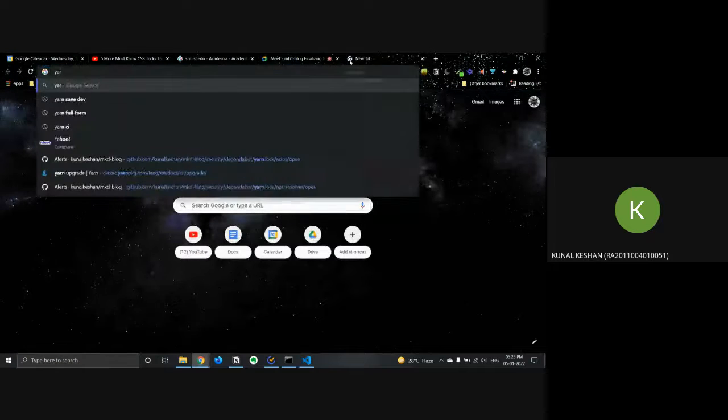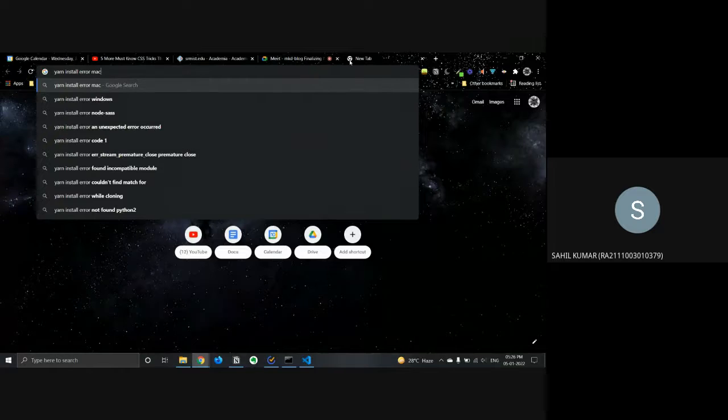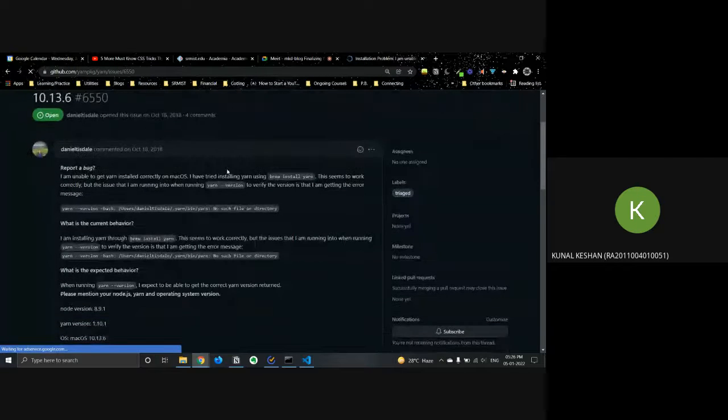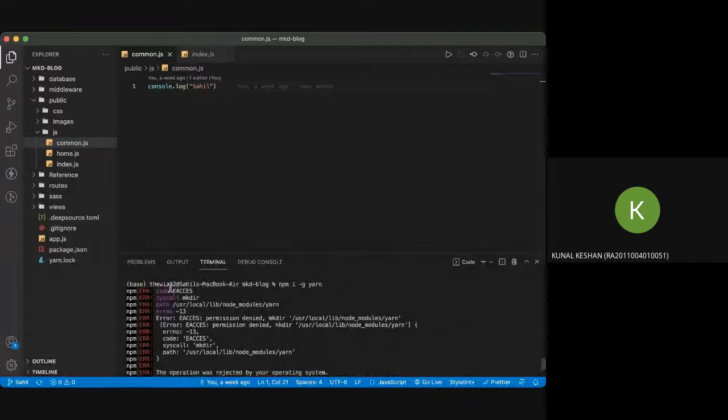Let's see. I think he's using, Sally, are you using macOS? Yeah. You'll have to look into this on your own. It's giving this error. Okay, that's quite a big one. Some permission denied, mkdir. Yeah, mkdir, make directory, so it's not allowing it to store yarn locally.